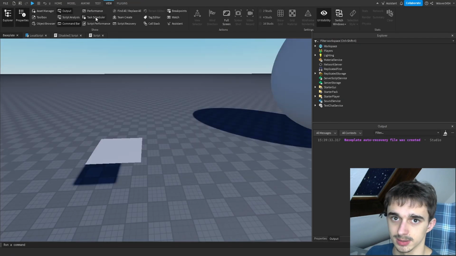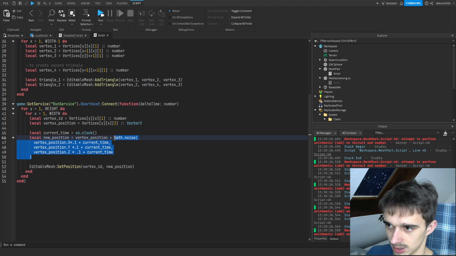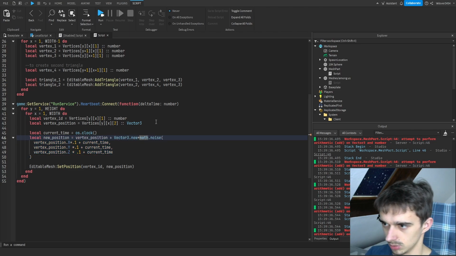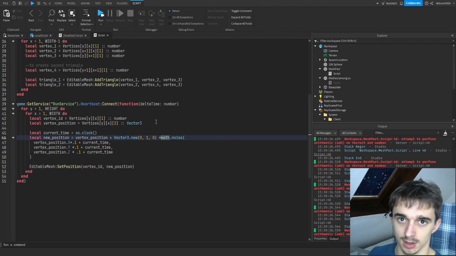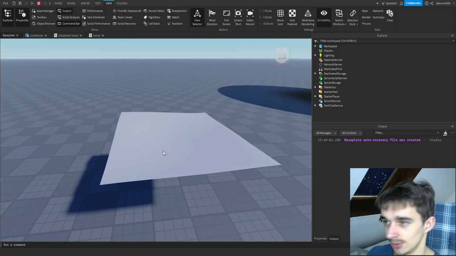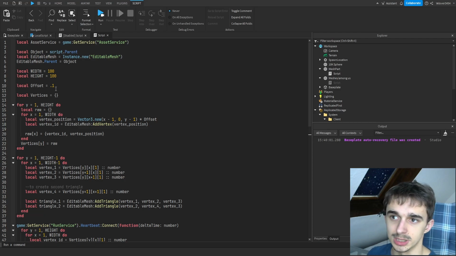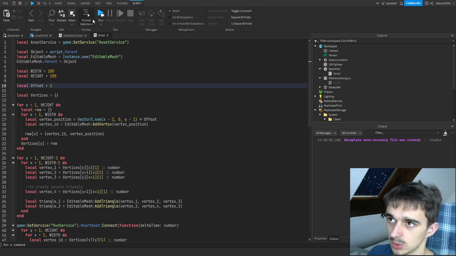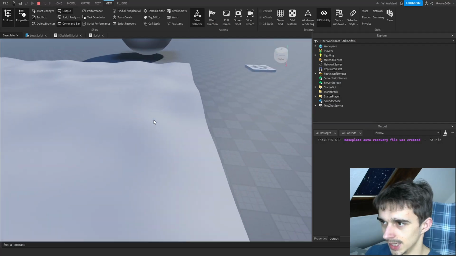Okay, and now if we press run, we got an error because we cannot add the number to the vector. What we can do, we're going to say Vector3.new(0, 1, 0). So that's a vertical vector. We press run, we see our noise. So let's scale it a little bit. So instead of offset 0.1, we're going to put 1. And now you see a nice noise here.